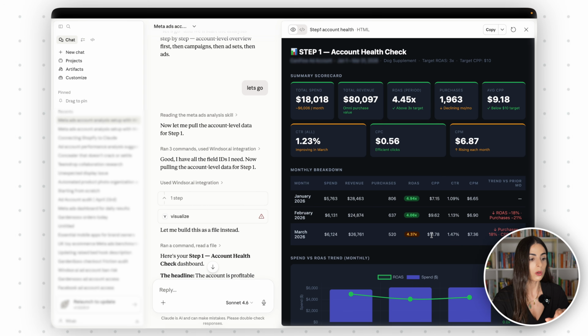So for this step, Claude returned a full account health check. Usually you would be seeing this within the chat, but while doing it, Claude did crash and decided to do it this way. But anyway, you will be seeing this dashboard. So as you can see, this is my total spend, this is the total revenue, and this is my ROAS, and it is a profitable one. I have in here the number of purchases, the average cost per purchase, the CTR, the CPC, and the CPM.